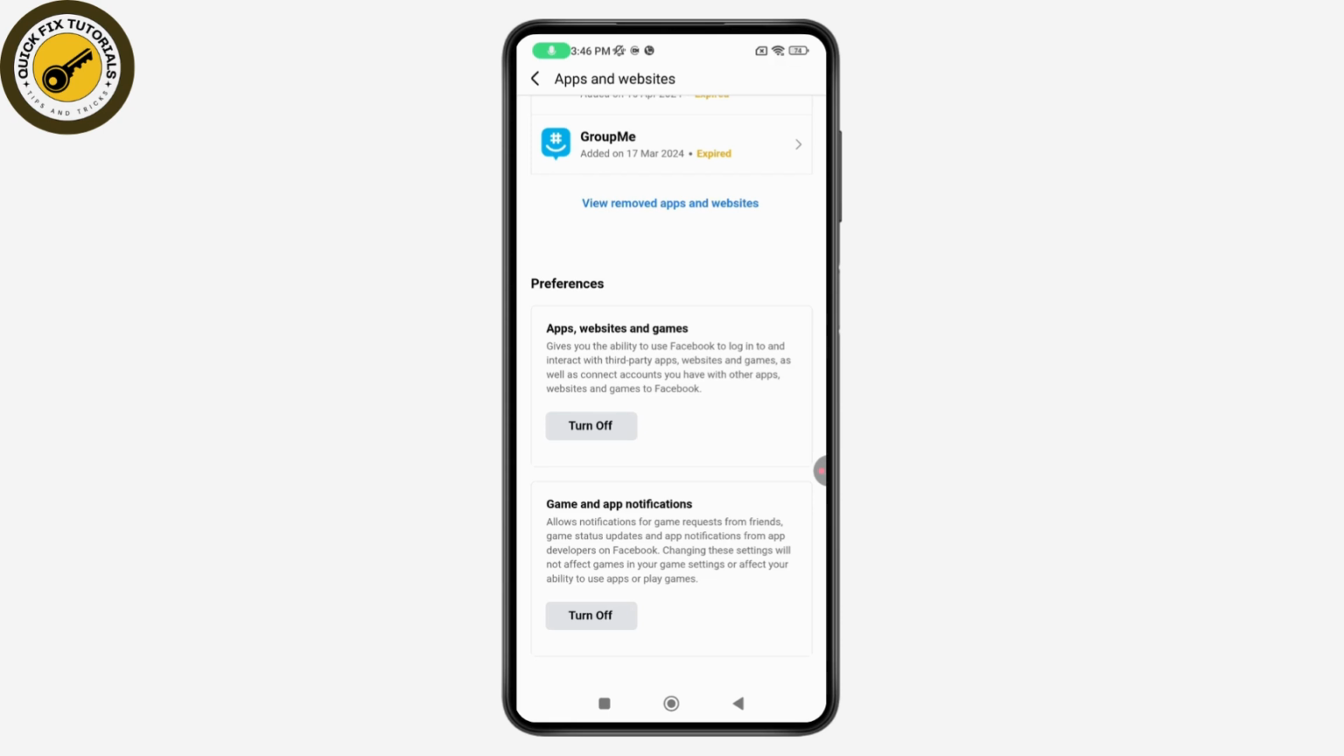Once you turn that on, you can just go back and then open up your TikTok application and log in to your TikTok with your Facebook. This will turn on the ability to log in with Facebook and other apps. So once you turn this on, your problem will be fixed.